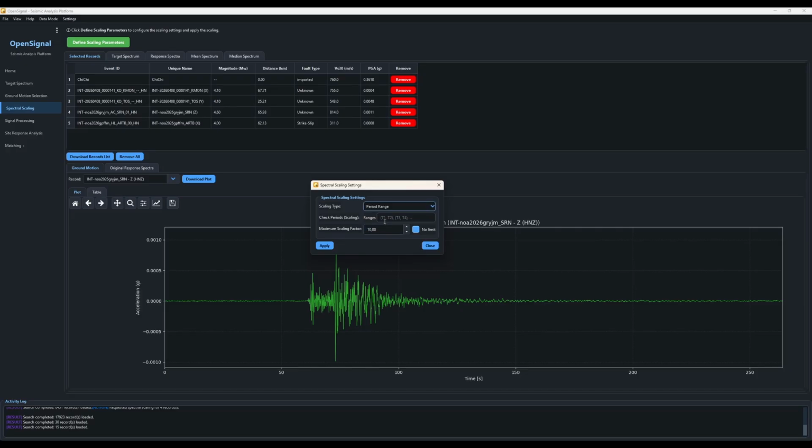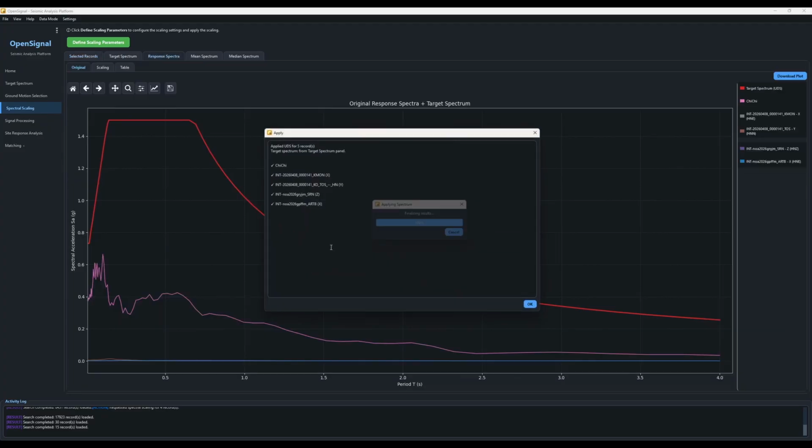Period 3 is the same thing, but you have to select a period or more than one. For example, let's say 1.5, 2.5. I will select just one with no limit, and I will click apply.